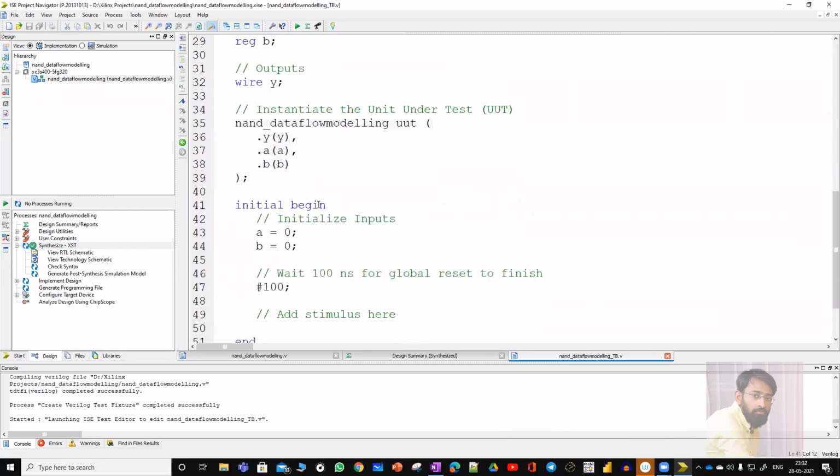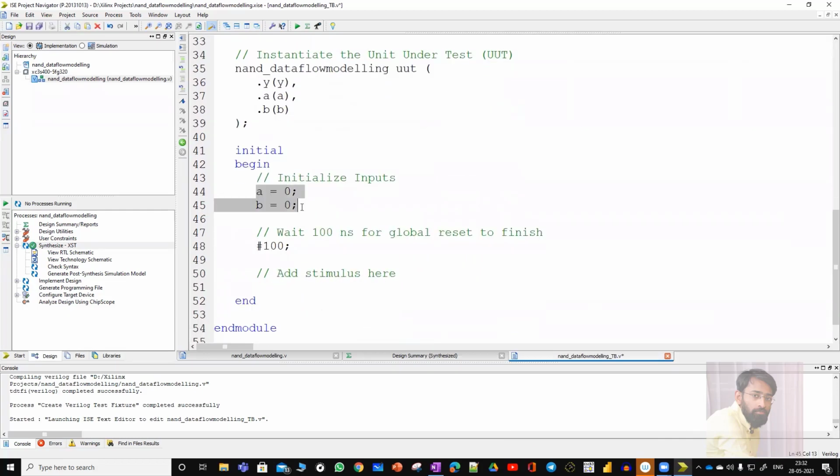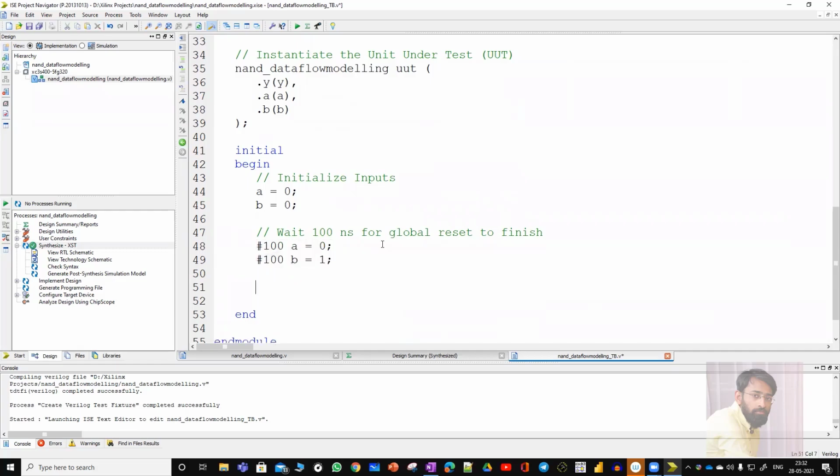So next comes initial begin. After this I have to write the test vector. So initially A and B are 0. So now here A will be 0, B will be 1. So simply I am following the truth table. So that's why you can copy paste this 2 times. So after 0 0, 0 1, next comes 1 0, after this 1 1.